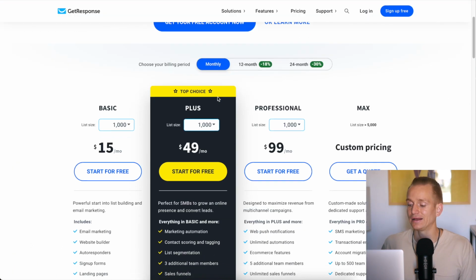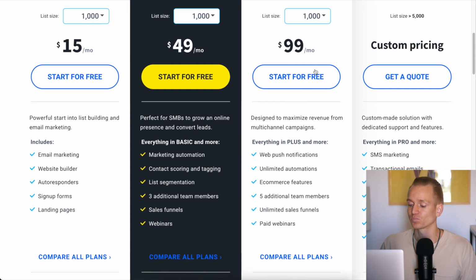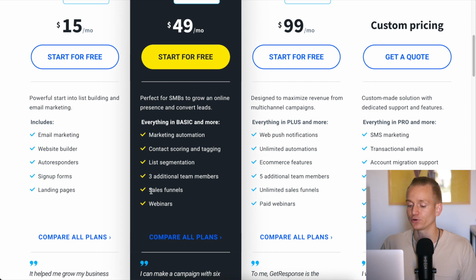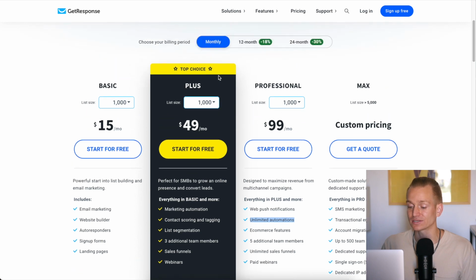revenue for you. And if you want to go even more advanced, you also have the professional plan. And the professional plan, for example, here you have sales funnels, but I believe you can only create, I think, 5 different sales funnels and I think 5 different automations. And with the professional plan, you're not going to have any limitations. You can create unlimited automations, unlimited sales funnels, and so forth. And as you can see, this is more expensive. But again, this is with 1,000 subscribers.